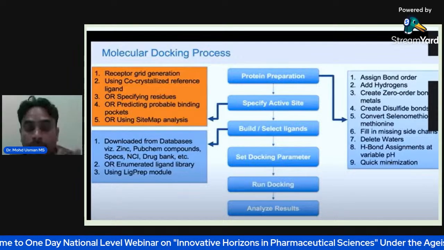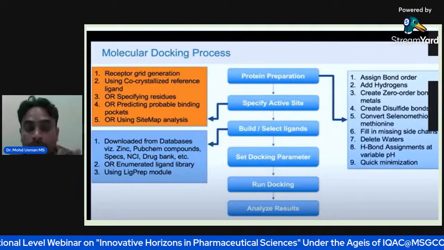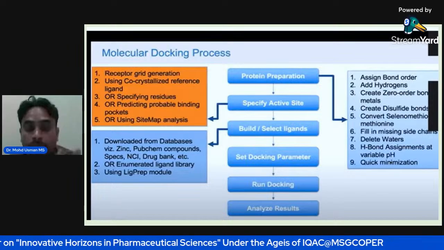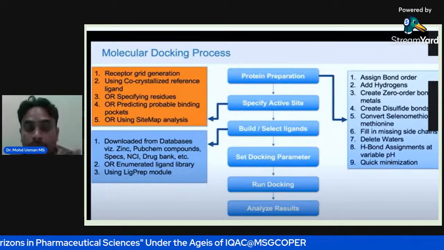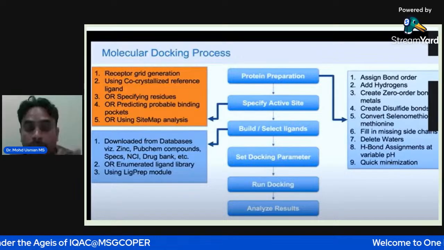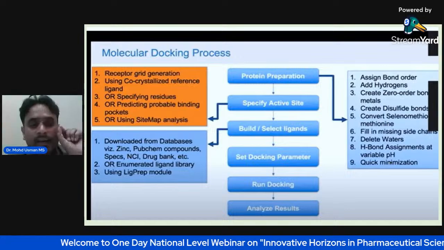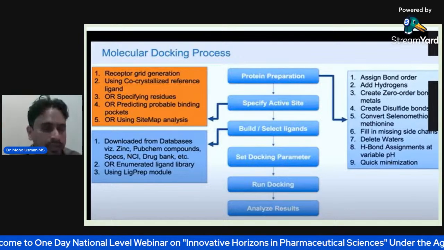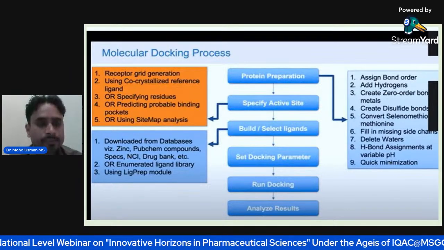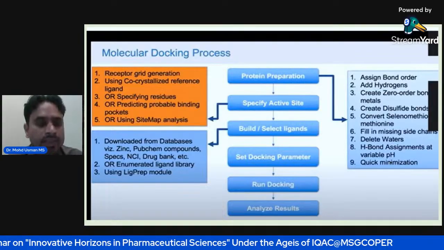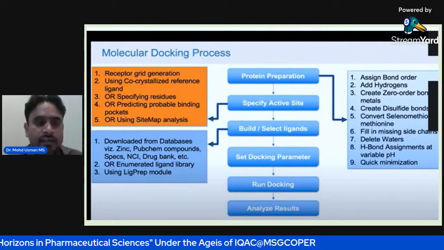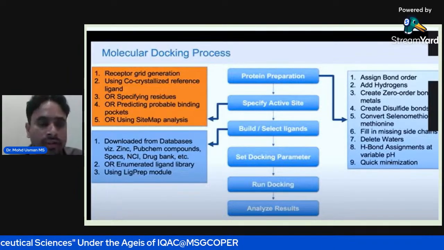Then you have to specify the active site, meaning where your molecule should get docked. In this case, you have to generate the receptor grid. Receptor grid means you have to specify the combination of amino acids where your molecule gets docked. Actually, it is information given to the software, that at this site our molecule should get docked. That is the receptor grid generation.